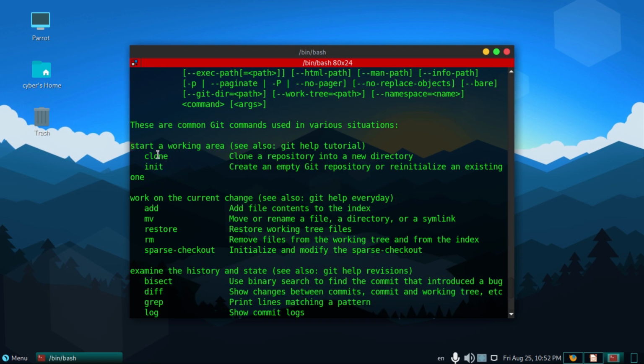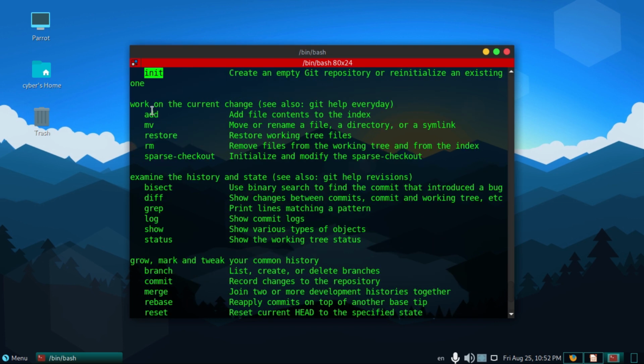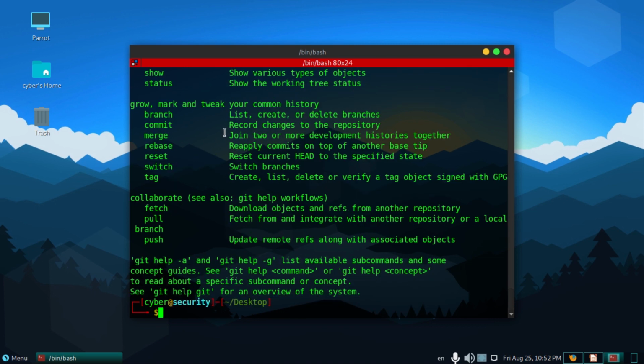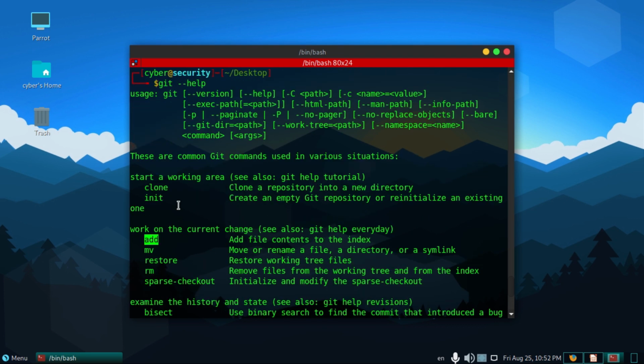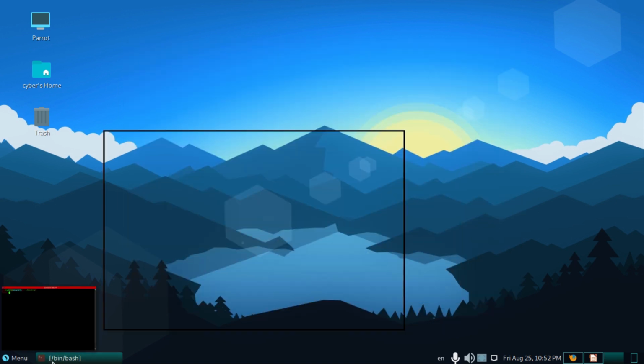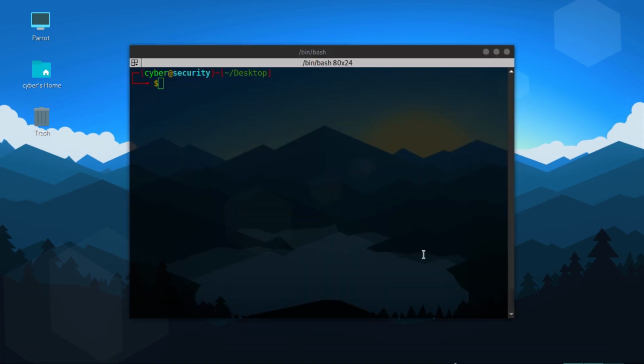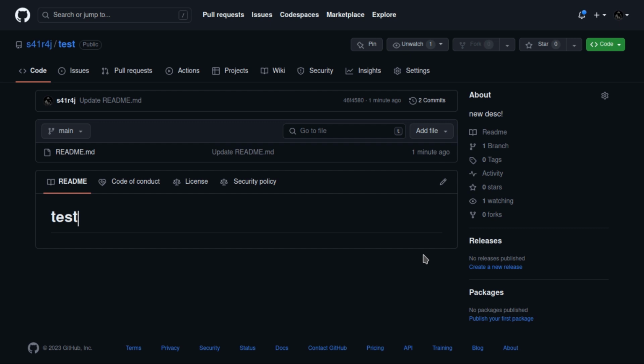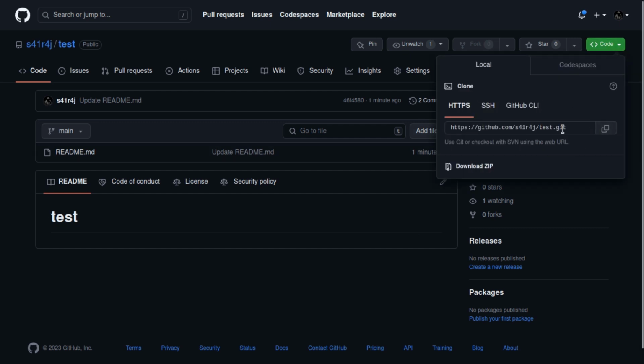So, git clone, git init, git add. You can see different types of commands. But today we are going to look at two main basic commands: git clone and git pull. To use git clone, you need the repository link, which you can get from this code button. As you can see, this is the same as our repository link.